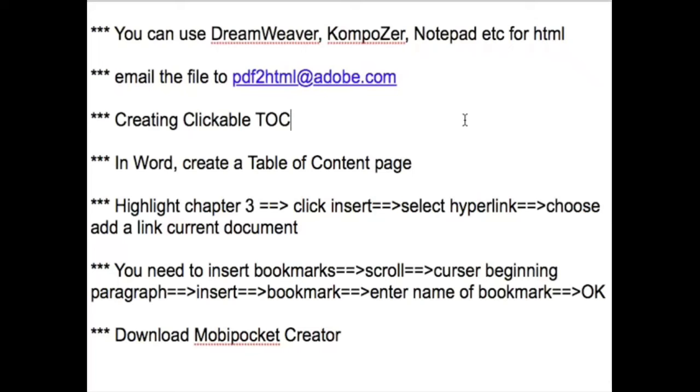We were talking about saving your file as an HTML file. You can use Dreamweaver or Composer or Notepad, etc. for creating your HTML file. It doesn't have to be in Word. It's just that some people are not very comfortable working directly with HTML. But if you are, by all means, go ahead and use one of these programs to make it. It's going to make a lot cleaner code than Word does. That's for sure.